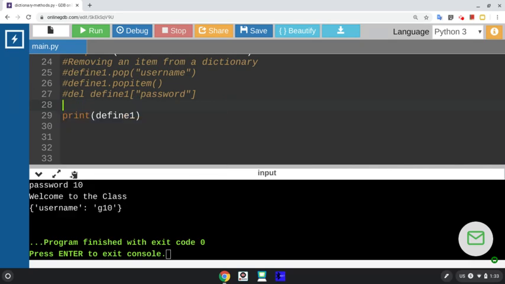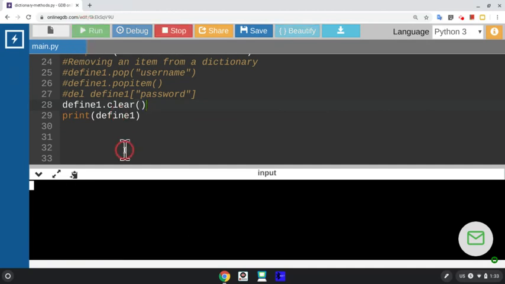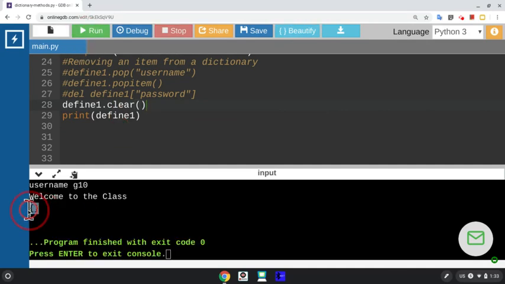The last method I'm going to use is clear. So I'm going to say define one dot clear, and clear will actually clear all the items from the dictionary and will give us an empty dictionary. You can see this is an empty dictionary. All the items are being deleted from the dictionary.